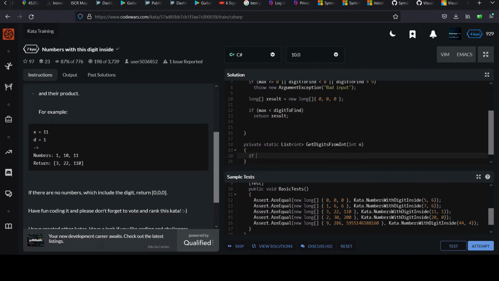Could add some protection here. If n is less than 0, throw new argument exception. This should never hit.